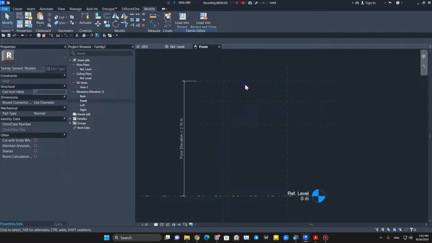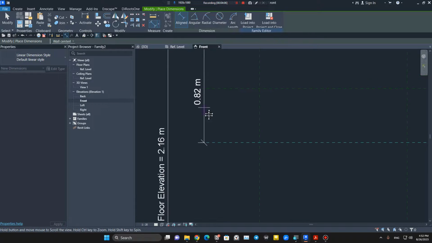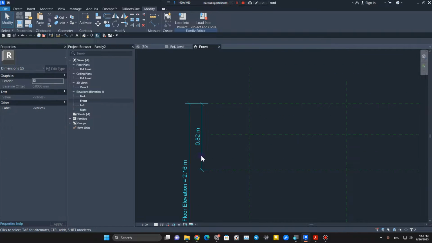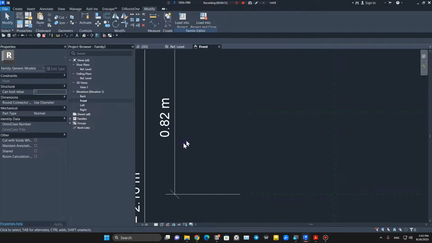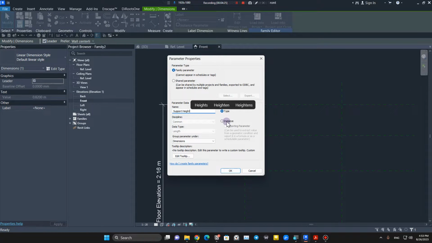The next part is that you need to have the support height. First, dimension again, and let's create a dimension from this, which is our roof, to the lowest part of our support, which is here, and that's going to be the support height in here. Let me bring this a little bit outside, and now let's name it support height. That's great. I need this one to be an instance too.